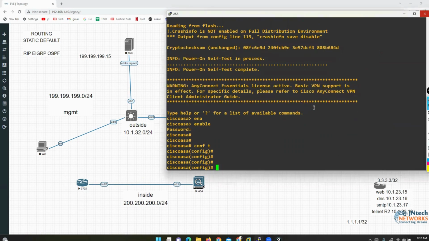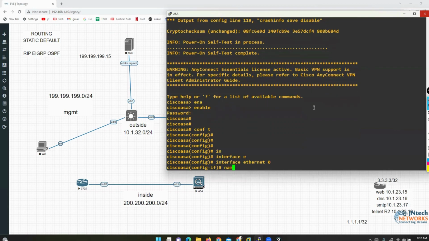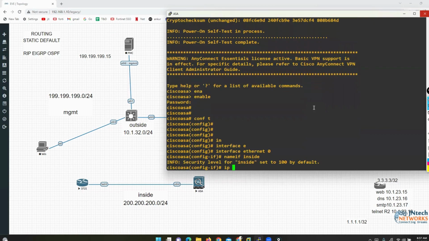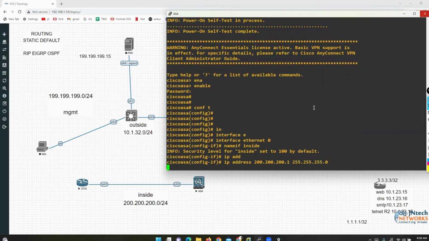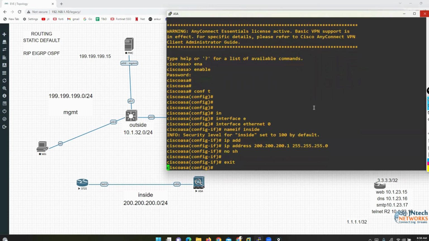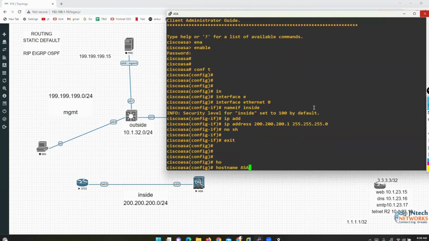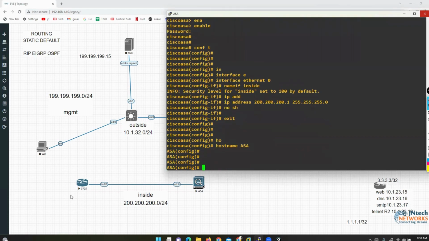So SSH is Secure Shell. If you guys remember the telnet and SSH concept from CCNA classes, the same configuration we have on Cisco ASA. Same configuration. Can anyone tell me the SSH port number? 22. 22. Okay. I'm configuring an IP address on the inside interface, Ethernet 0. Host name is ASA. Now let's go on to the router.